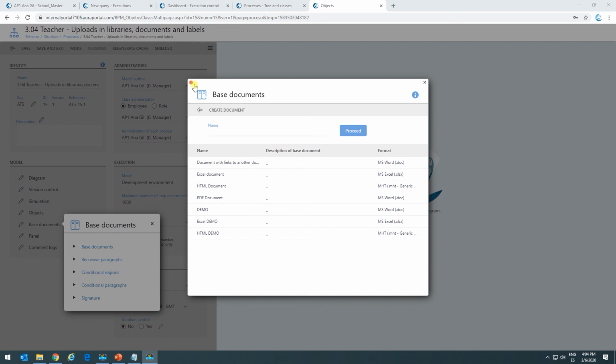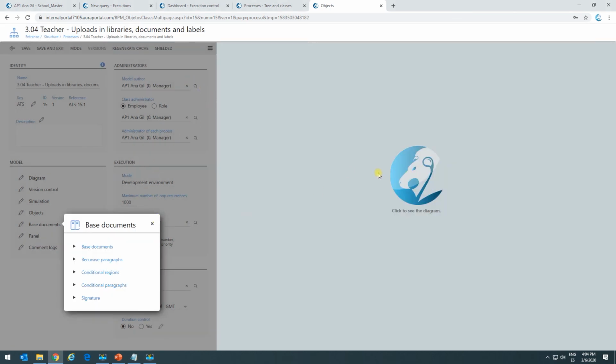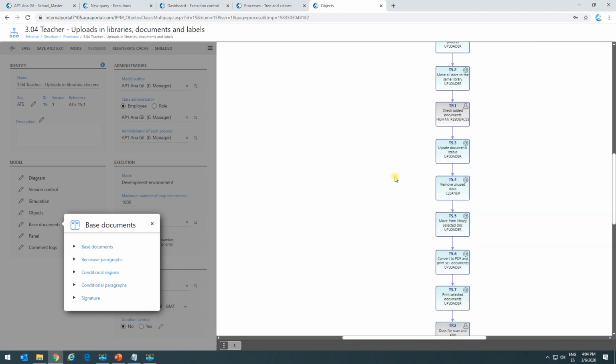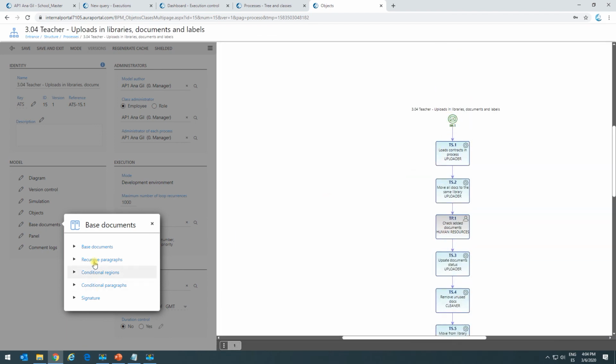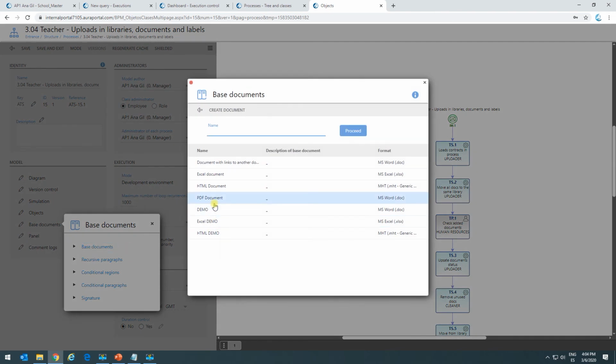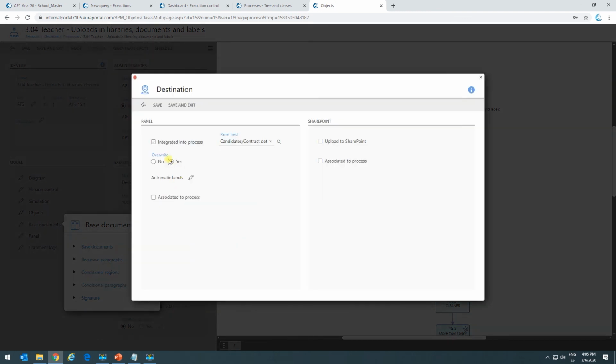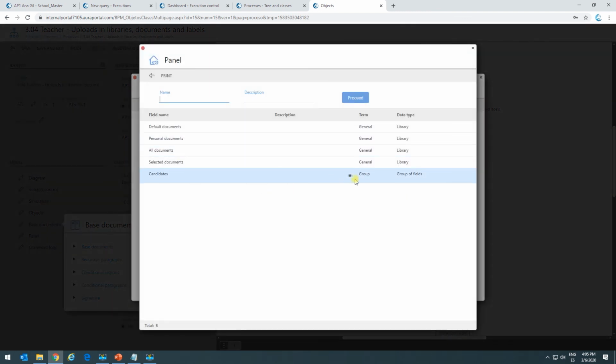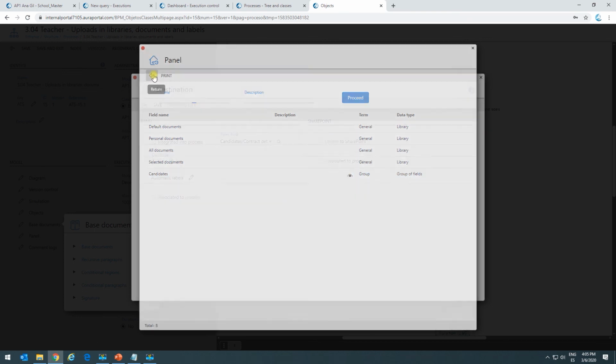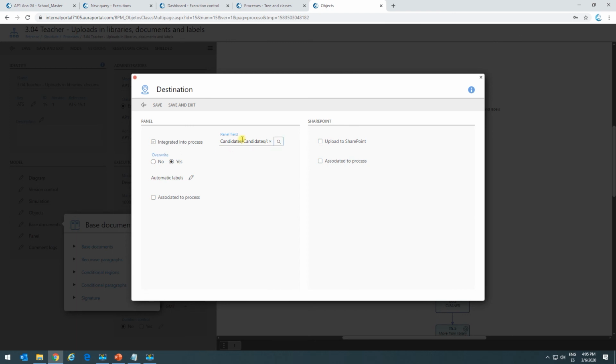Another detail I want to mention is when we want to create one document per line of a group of fields. It's important, first of all, to know that when we create the base document, we need to make sure that the destination is a column of a group of fields, okay? That's the first thing we have to do. And second, when we're bringing in the fields of the panel, we are probably going to want to use columns of the group of fields. And we have to understand that when the document is generated, it's only going to fill in the document with the information of that line of the group of fields.